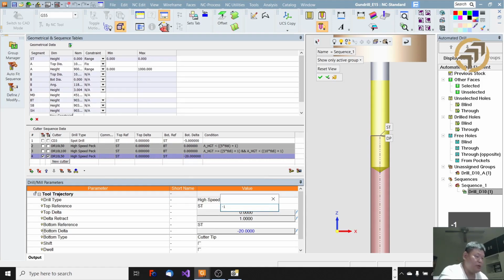Again, -1 times bracket 2 times TLDI and enter. Right? It will give us the same value, but what is different? The difference is we are using the formula. Right? If you click, you can see the formula. So if you change the tool, this value will change also. So this is a pilot. I'm going to machine 20 mm.